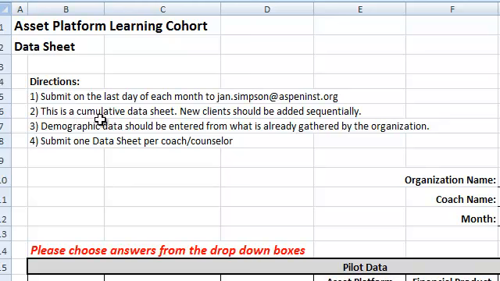We've also mentioned that this is a cumulative data sheet and that new clients can be added sequentially. However, at this point in the pilot, you have so many clients that it is becoming unwieldy to do that. It is perfectly fine to open up a new data sheet and submit any new data on that data sheet.